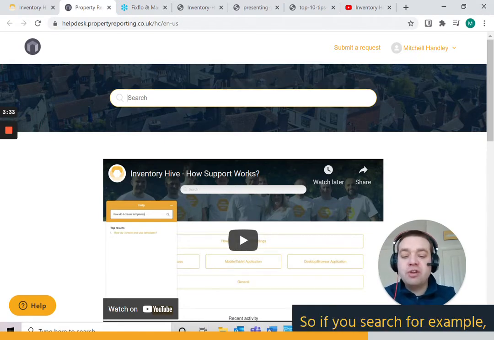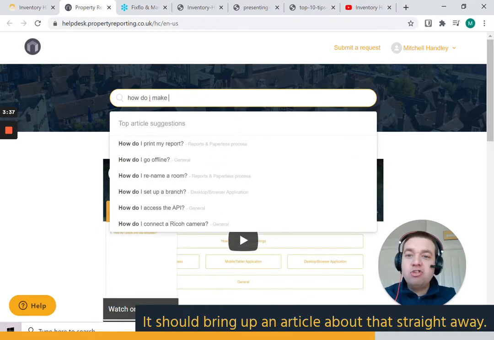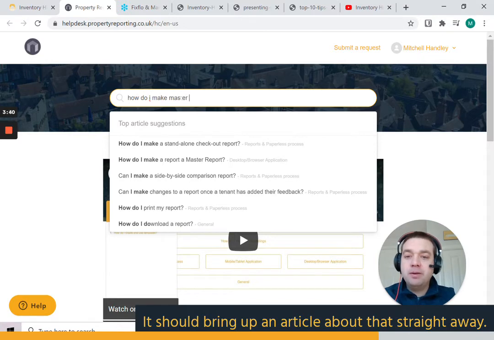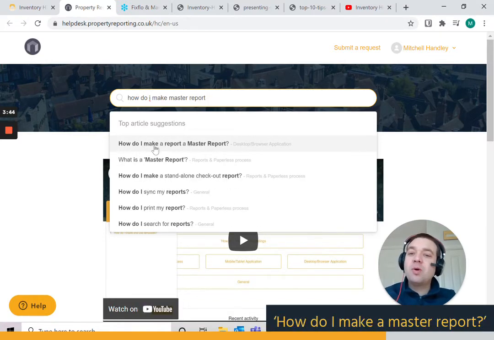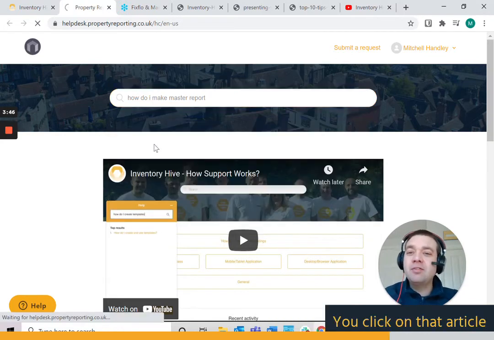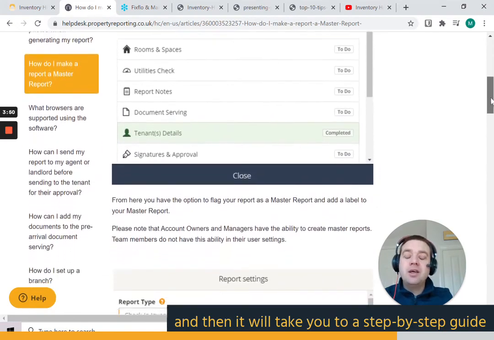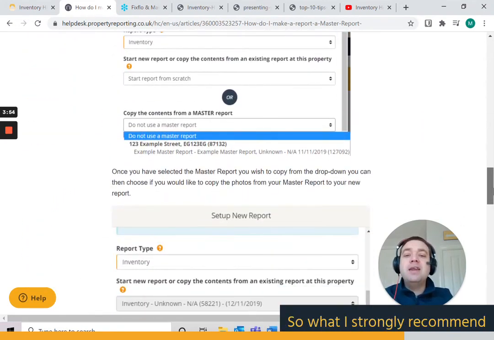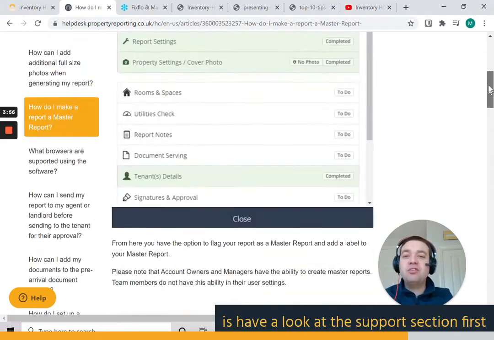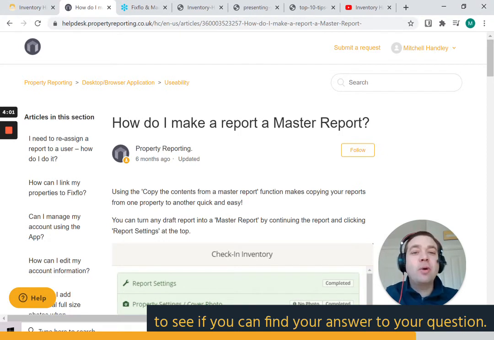If you search, for example, how do I make a master report, it should bring up an article about that straight away. I've just searched that, it brings it up to the top. You click on that article and then it will take you to a step-by-step guide about how to create your master report. What I strongly recommend is have a look at the support section first and have a look at these articles to see if you can find your answer to your question.